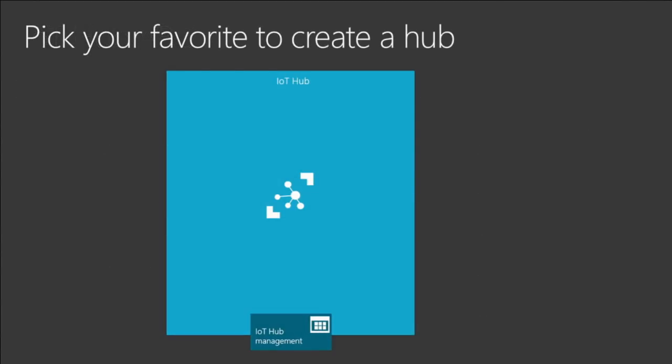So let's get started. First step is to create a hub. How many of you prefer command line? How many of you prefer the portal? Okay, we'll do both. So you can do that through the portal.